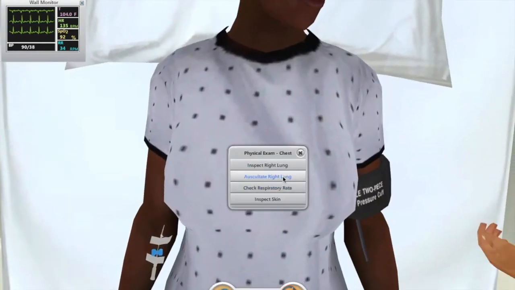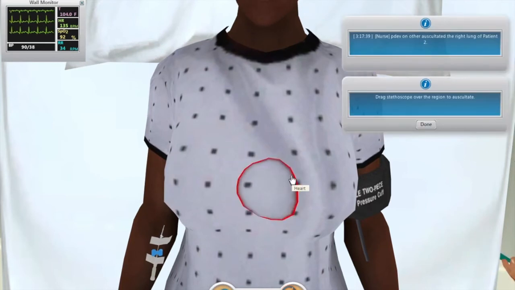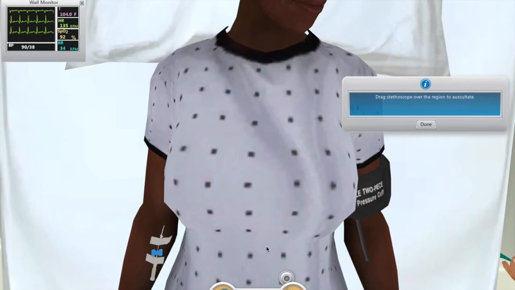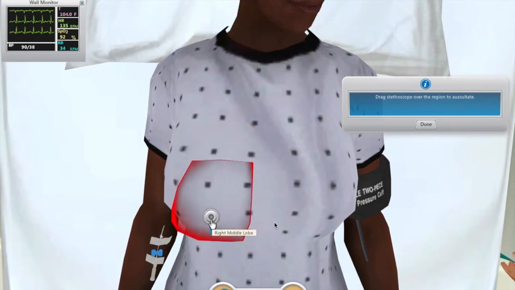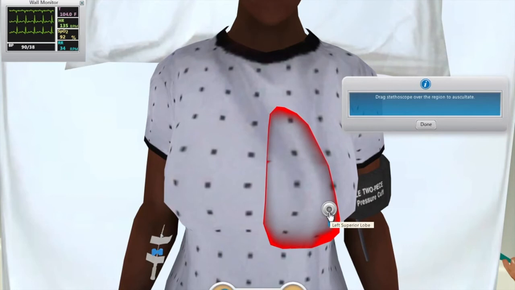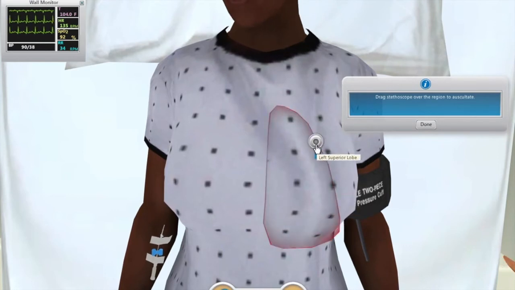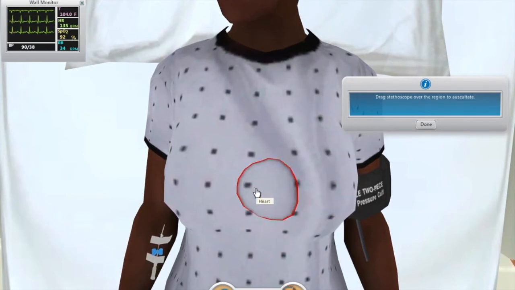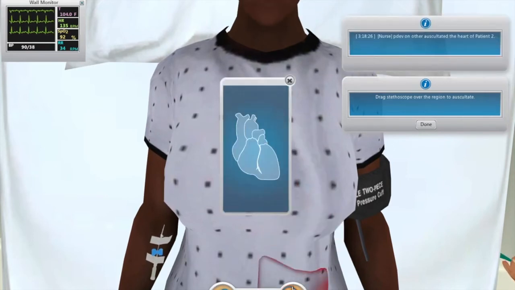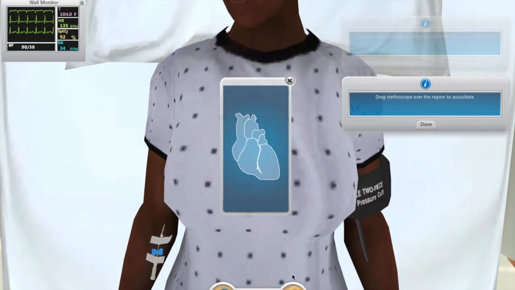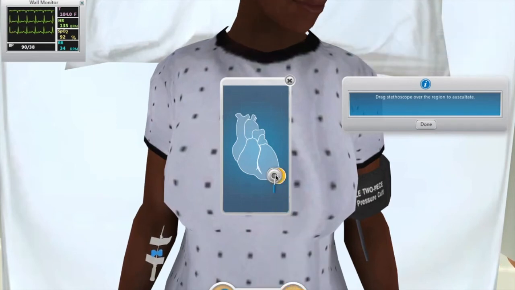To auscultate, I will need to drag the stethoscope to her lungs, so I will do that. So I'm grabbing the stethoscope and moving it to her lungs, and right superior, right middle, left superior, left lobe. All right, dragging the stethoscope to the heart, checking the different points on the heart.